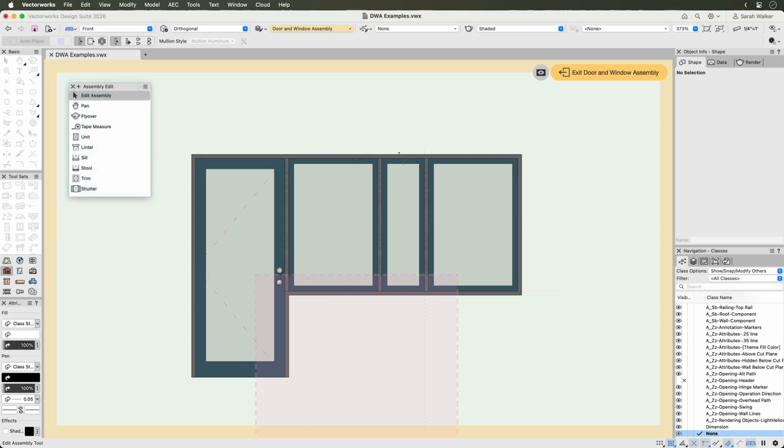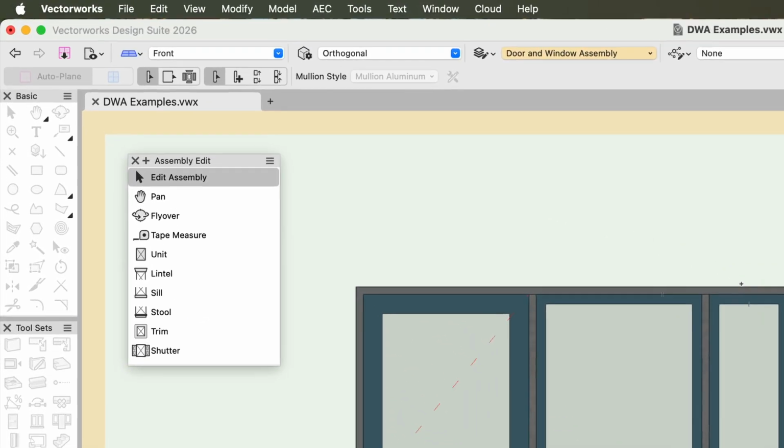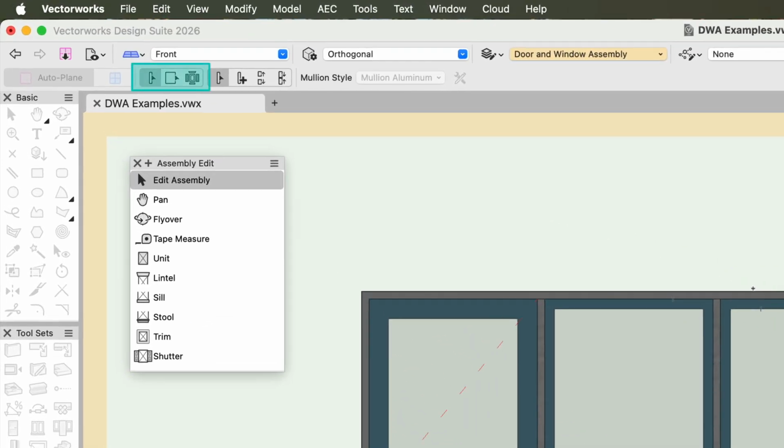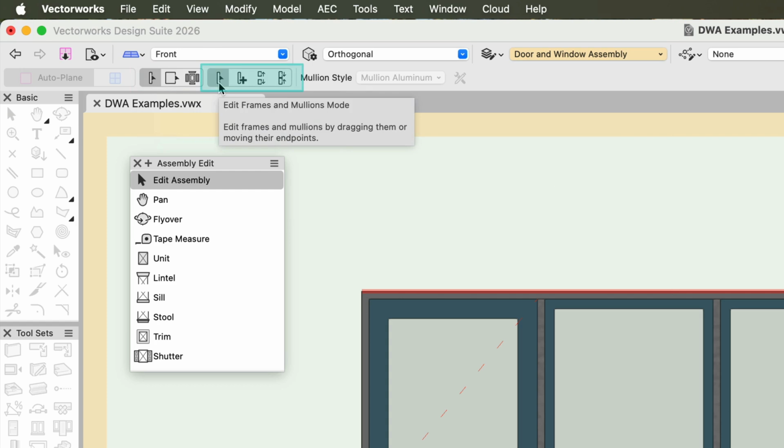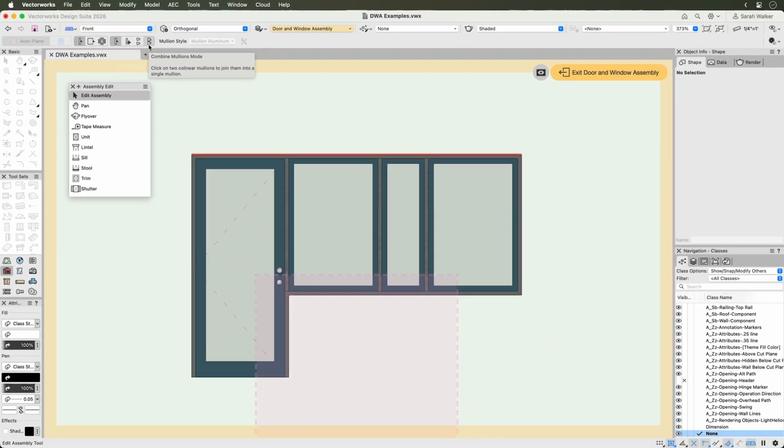The first tool, Edit Assembly, has three modes: Edit Frames and Mullions, Edit Unit, and Edit Accessory. The first mode has four sub-modes that allow you to edit frames and mullions, as well as add, split, and combine mullions. Select a frame segment using the first sub-mode, and you'll see that you can edit its class and width in the OIP.